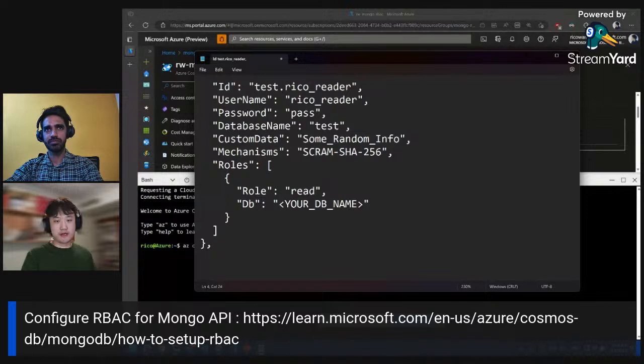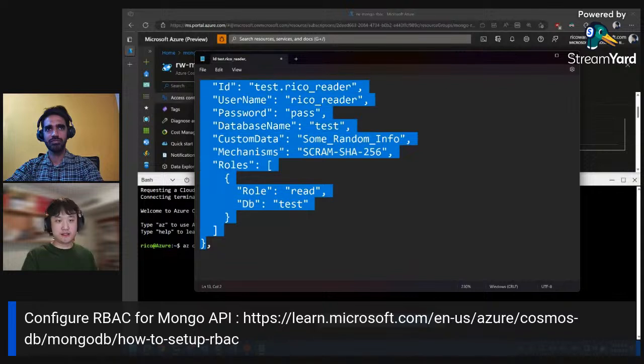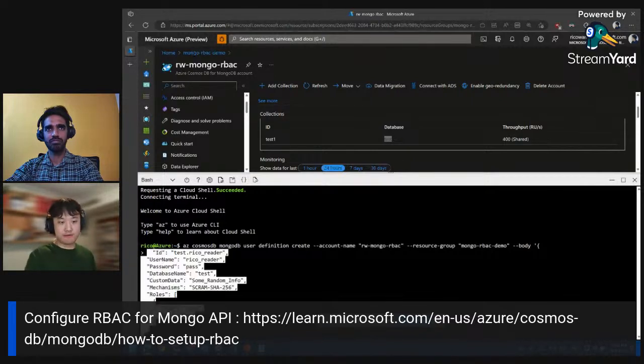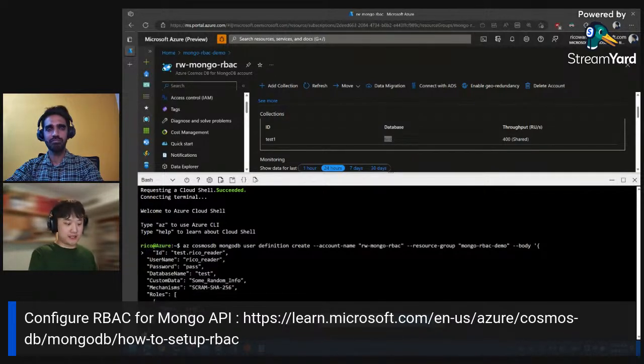And then we'll keep this as is. We'll keep the mechanism as is. For roles, we'll just change the DB name to test. And that's it. Now I'll copy this JSON body over to my bash shell, and then finish off with the rest of the JSON body, closing it with a single quote, and let's go.